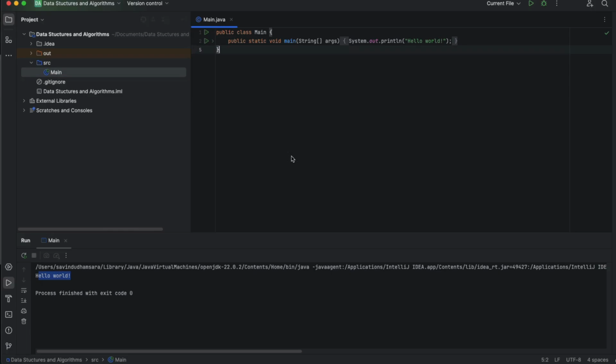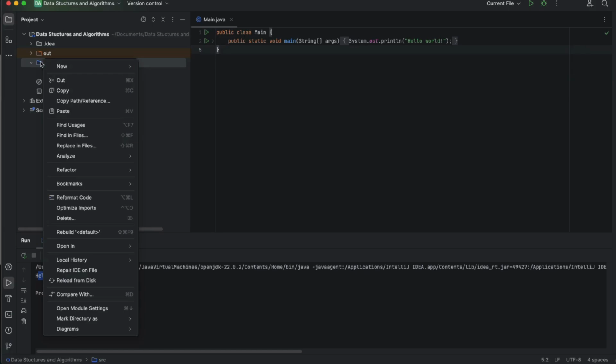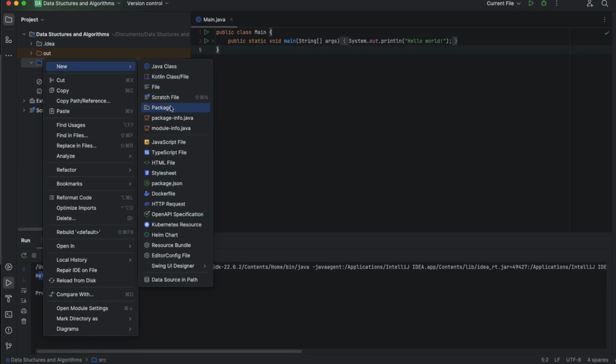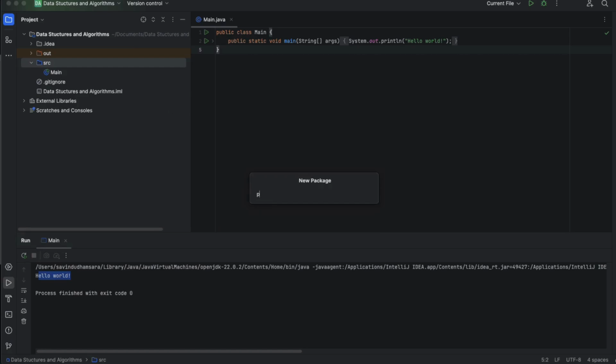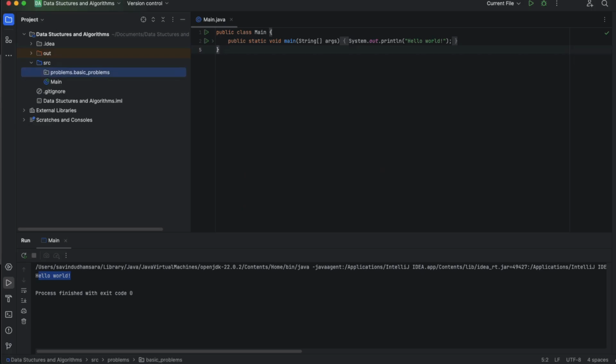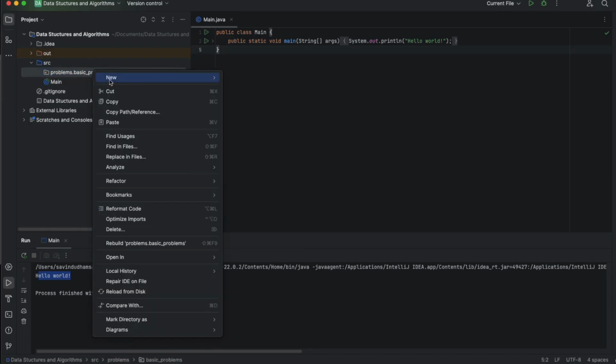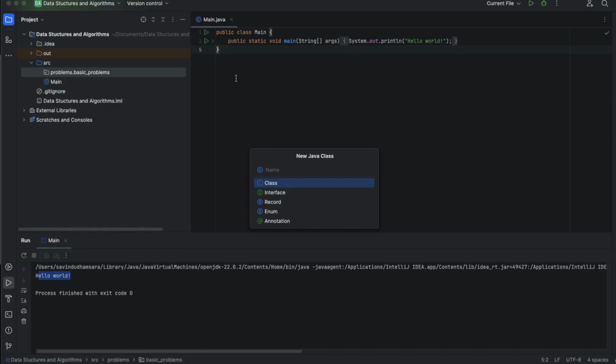First of all, I need to teach some basics of Java before jumping into the algorithms. We can create a folder structure by right-clicking the source folder and creating a new package, and naming it problems. Then I'm going to create another directory in my problems folder called basic problems. In these basic problems, I'm going to create a Java class called OddOrEven.